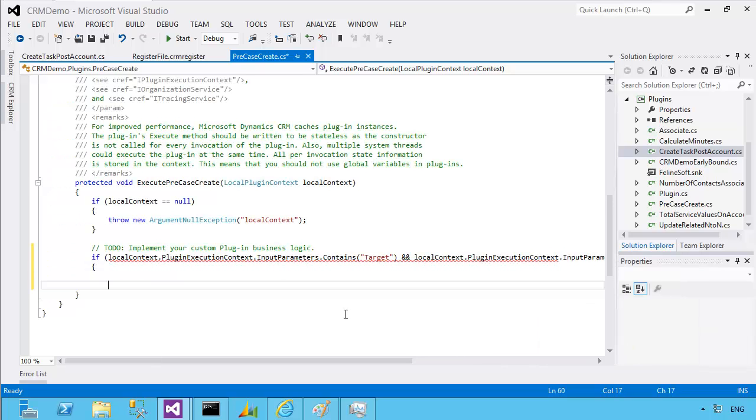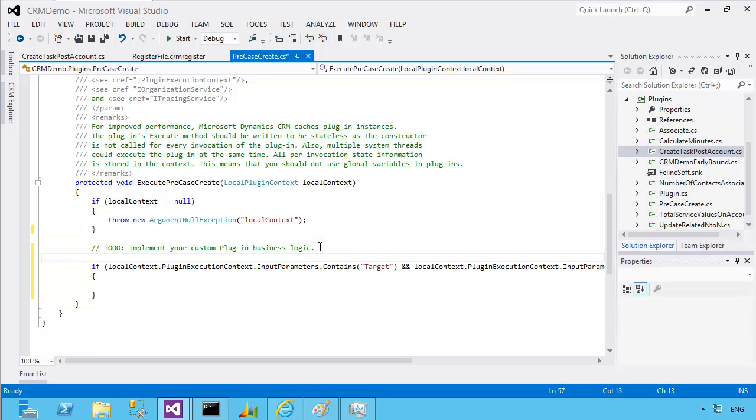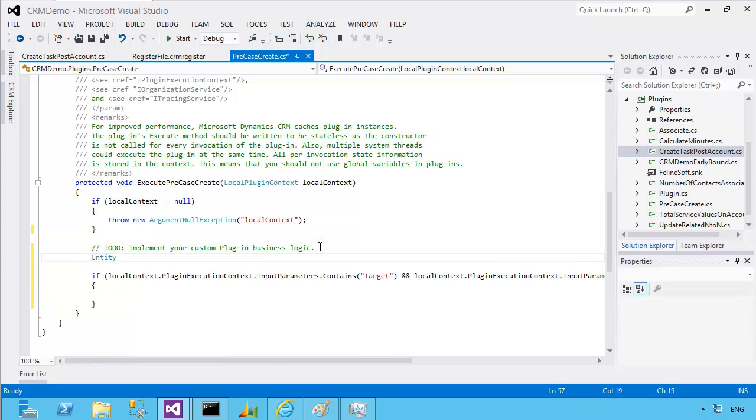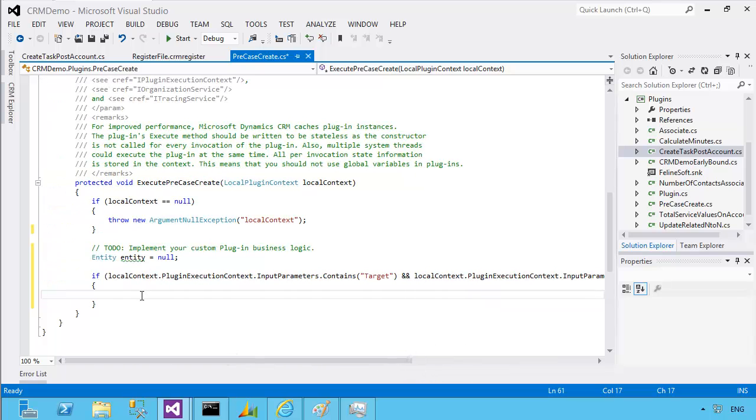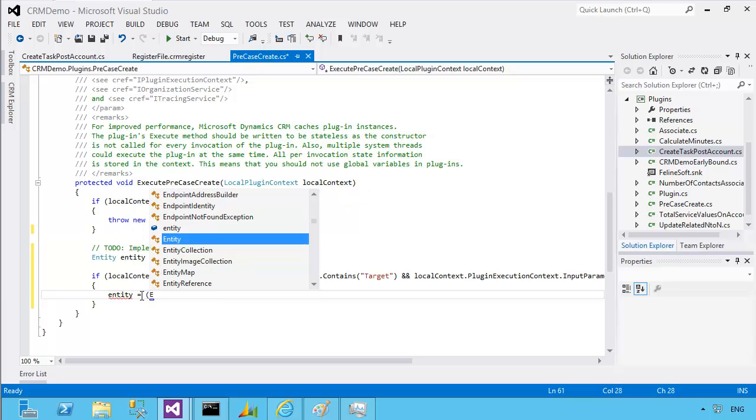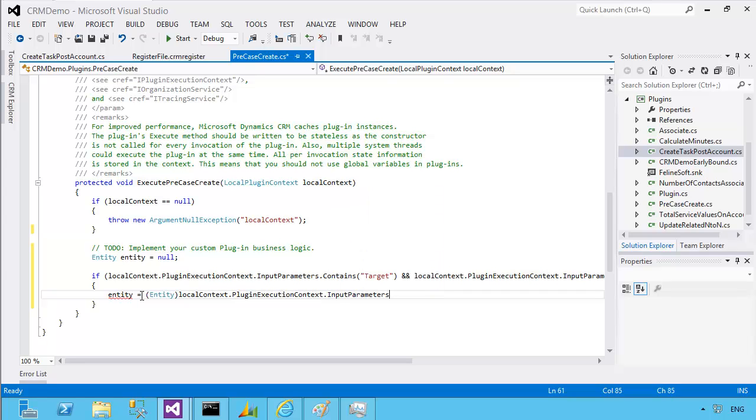Then if it is, we'll cast that target property into a late bound type. What I need to do up here, I'll do it after the to do, to keep it a bit tidier to read, is define a late bound type called entity and set it to null. If these two checks pass, if the input parameters contain target and it's of type entity, then we can set that reference type to be the target property from the input parameters.